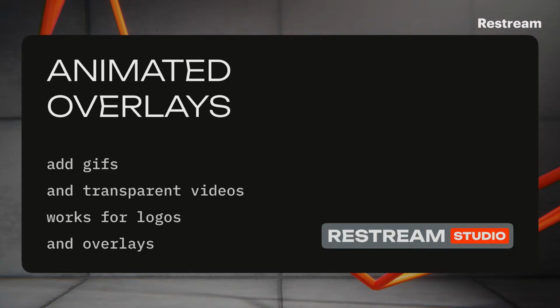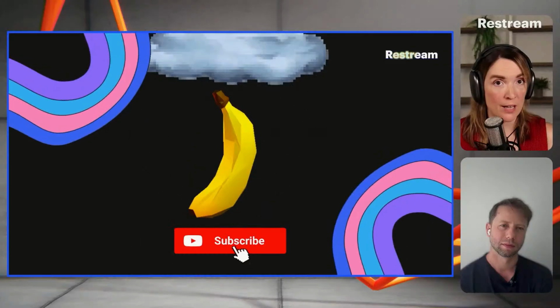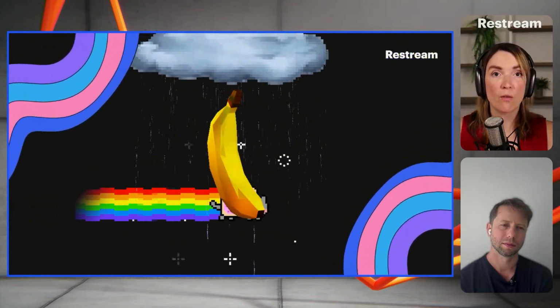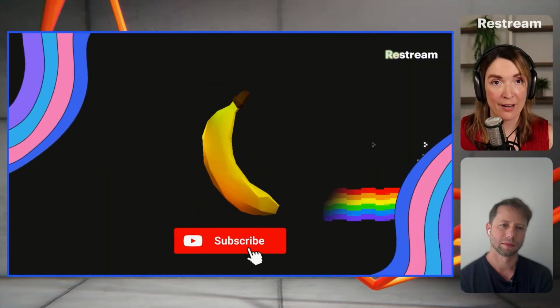The next update is also something that we received a lot of requests for. And simply put, we call it animated overlays. You can add GIFs and videos, MP4 videos, as well as other video types with transparent backgrounds to overlay on top of your camera to add a little bit of fun, to add a little bit of motion.